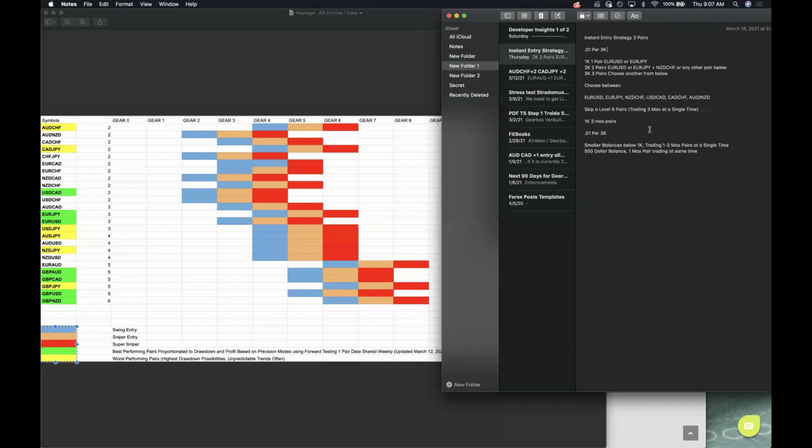But for the ease of setting everything up, the other thing is when you are using smaller balances below 1K, please do not use instant entry. Instant entry is not really ideal for balances below $1,000. Skip a level is going to be more ideal for a smaller balance. Now, if you're using less than $1,000, please only choose to trade 1 or 2 max pairs at a single time. If you're using less than $500, 1 max pair trading at the same time, please do not try to increase that. So on skip a level, you can obviously scan all 6, but only allow 1 potentially to enter.